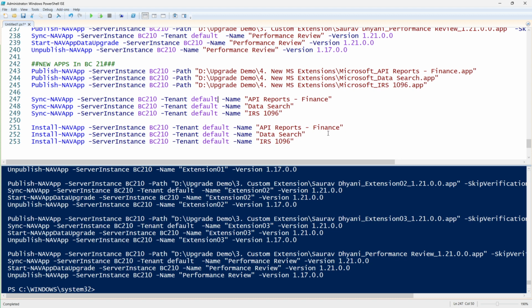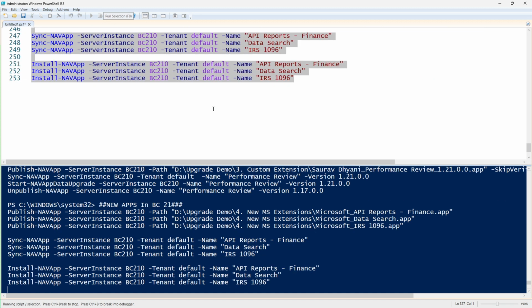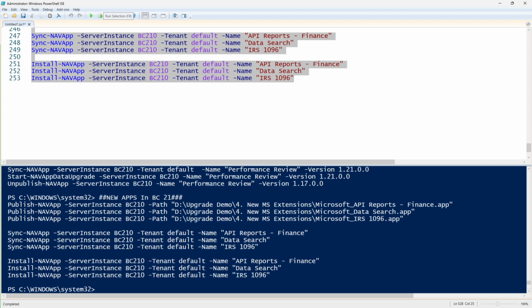Okay, have to replace this. So what I'm doing is a publish, sync, and install of the new apps at this moment. So let's run it through. It should be over in a while. And then now we'll come to our final steps.